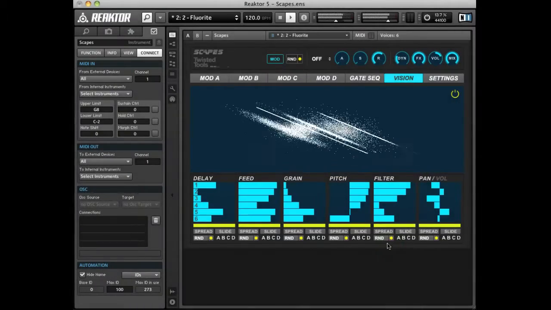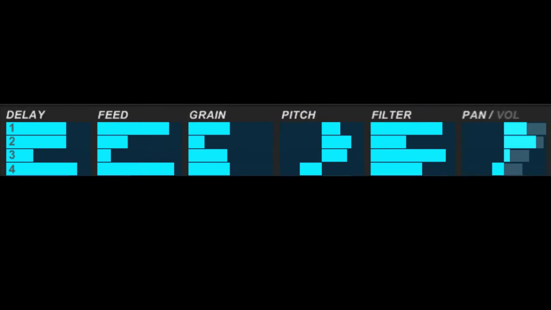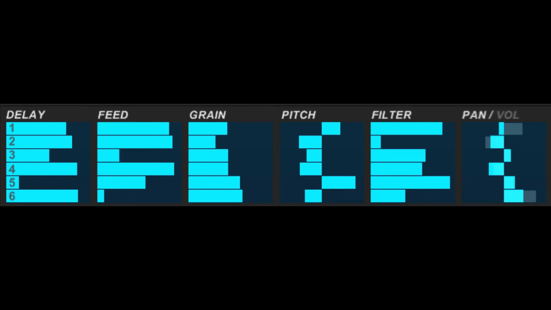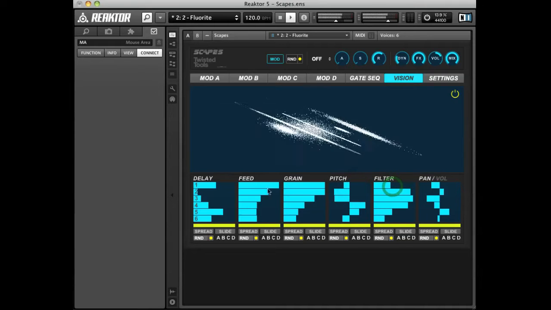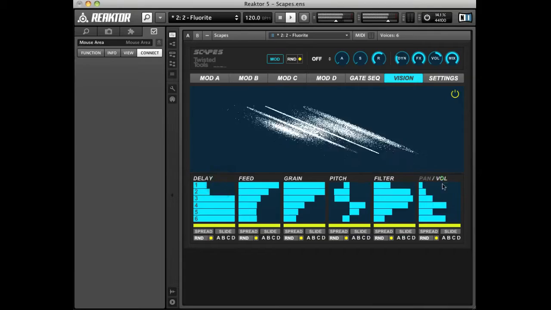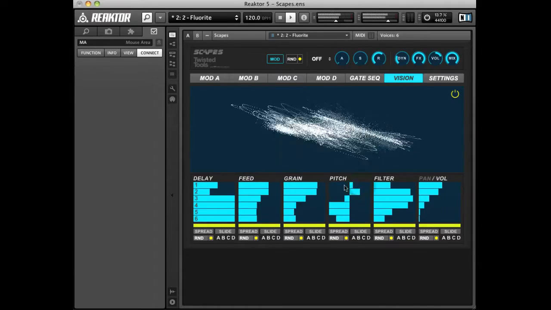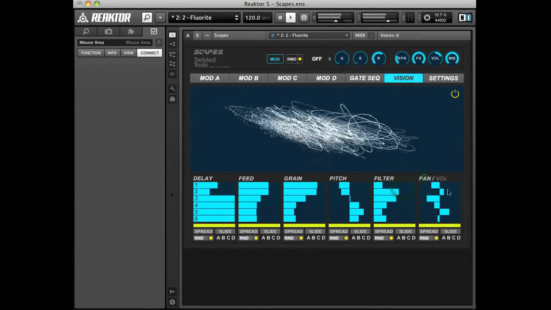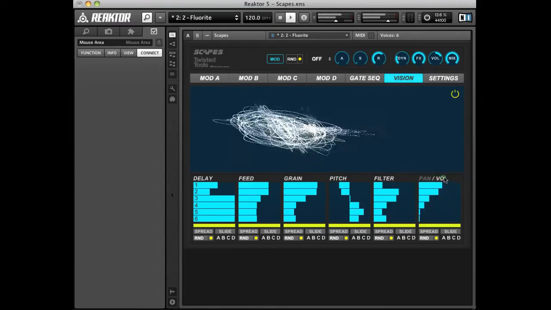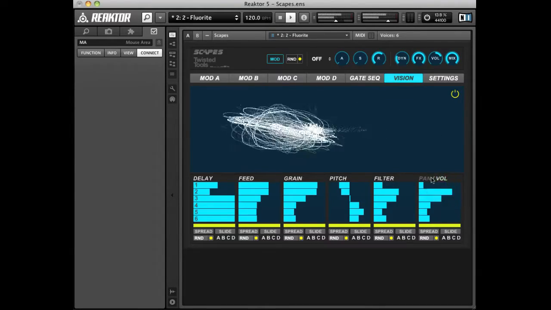Okay, let's dig a bit deeper and have a look at the cell parameters. The cell parameters are organized into blocks, with slider controls for each of the 6 delays. Signal flows from left to right, beginning with the delay cell and ending with the volume. You could think of the rows as tracks passing through a series of effects. The effect parameters are delay time, feedback amount, grain size, grain pitch, filter, pan, and volume. You could switch between pan and volume by clicking the parameter label.